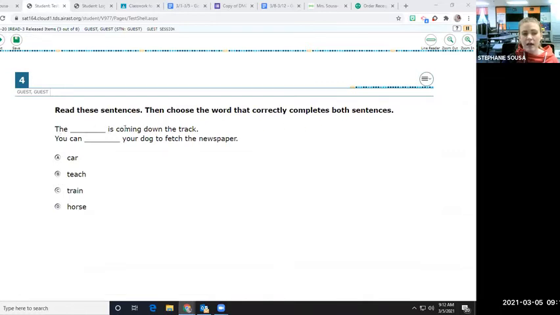The blank is coming down the track. You can blank your dog to fetch the newspaper. The train is coming down the track. Chugga, chugga, chugga, chugga, choo, choo. You can train your dog to go fetch the newspaper, like go boy, fetch. So train, one word, two different meanings. Okay, questions on that one?